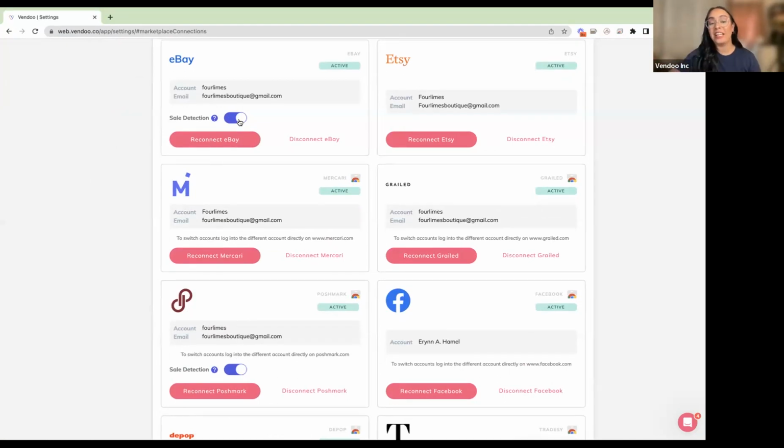However, if it's on for Poshmark and an item sells on Poshmark, Vendoo will detect the sale and it will automatically delist it from eBay. So the second is what you can't control, the delisting from. So the detecting from, you can control, but the delisting from is an automatic process. And it's an automatic process designed, of course, to make your life even easier.